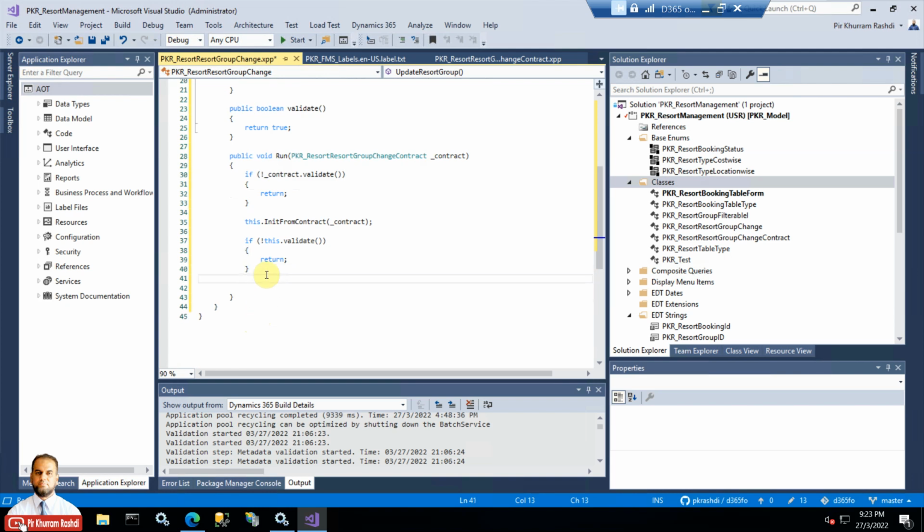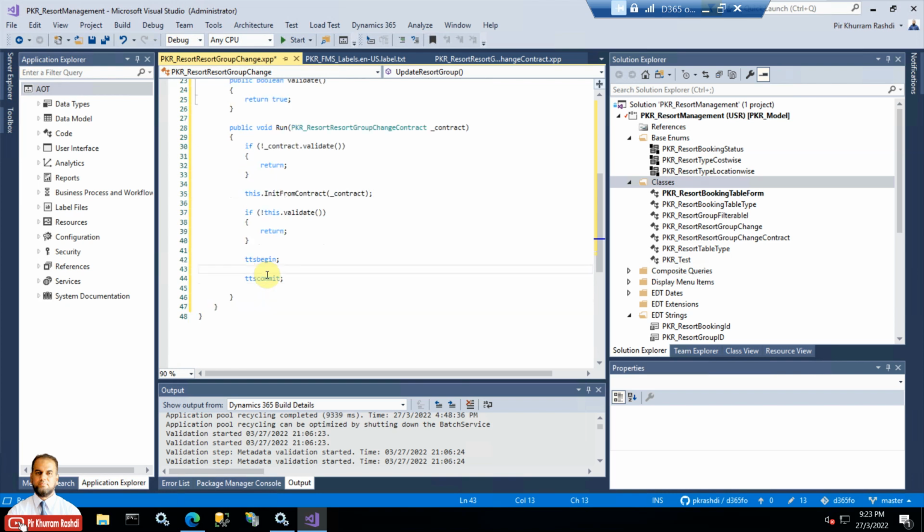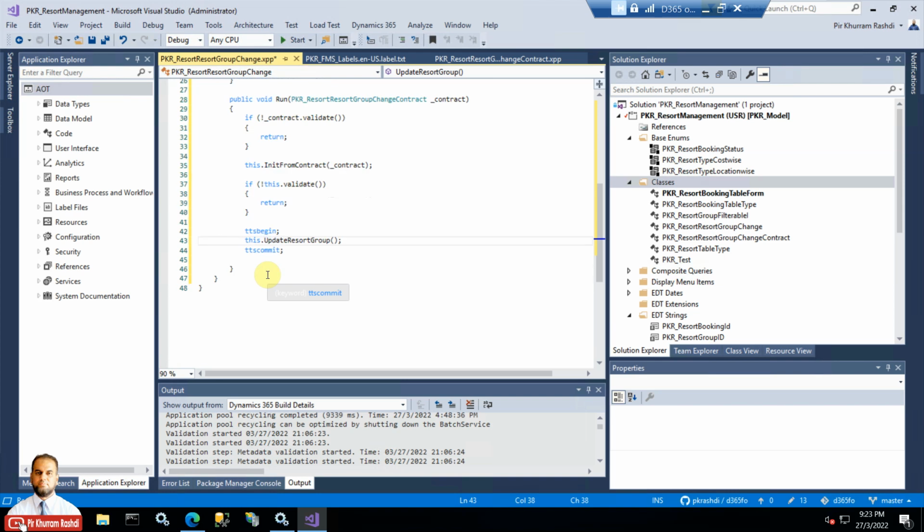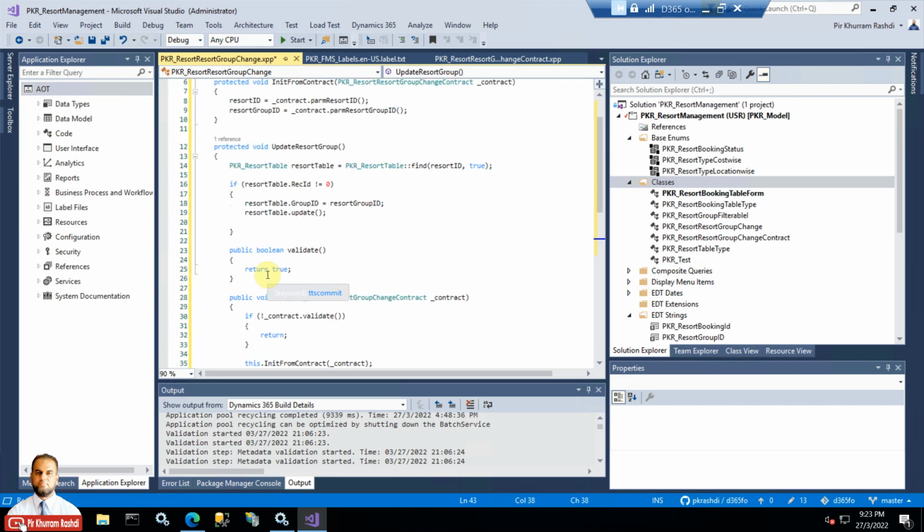Then what we need to do is TTS begin and TTS commit. Whenever you are deleting or updating a record, it should be enclosed within a transaction. So transaction means if there is some problem, everything will be rolled back. So we need to just now call our update resort group method, and that's it. So this is how we have implemented our business process class.